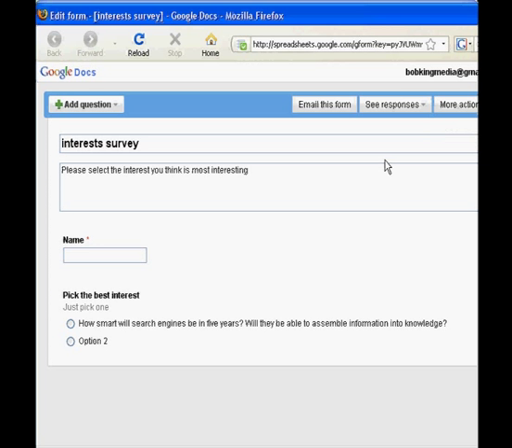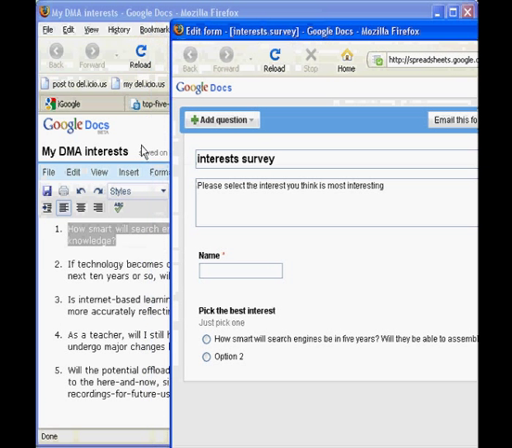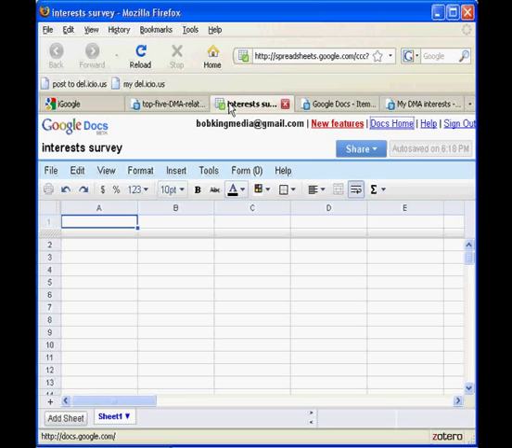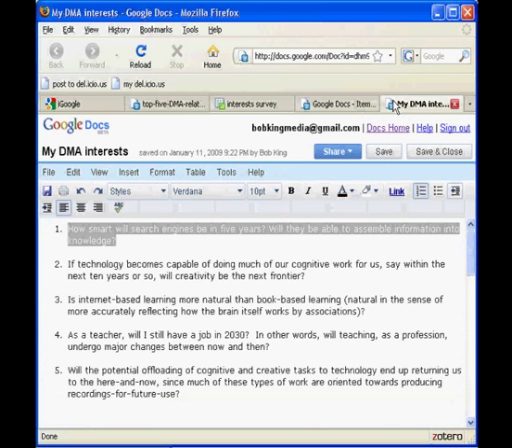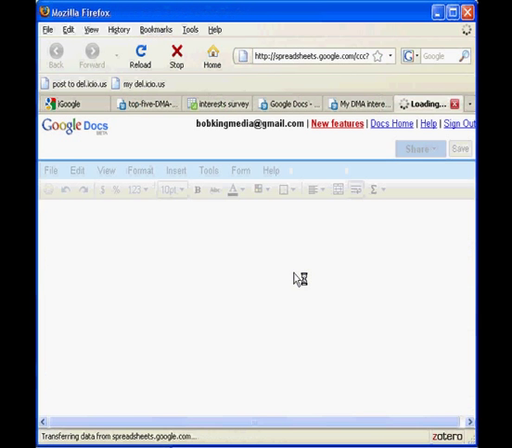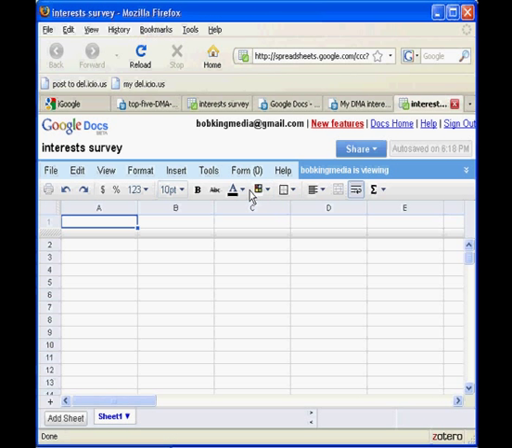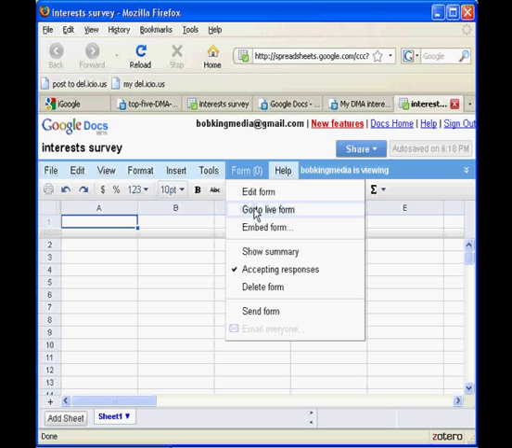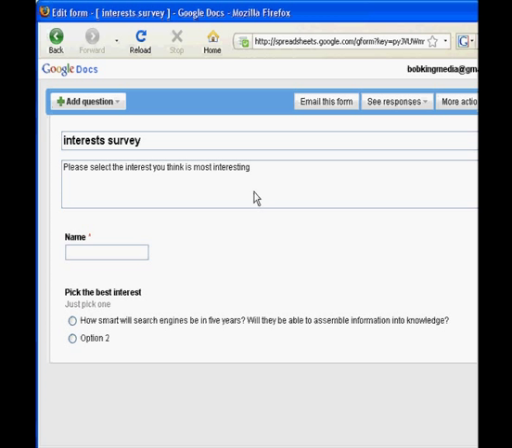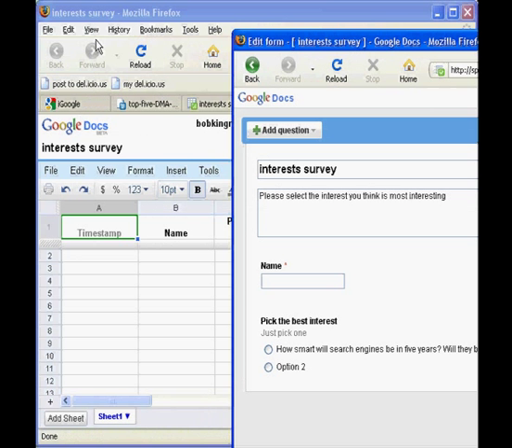Nah, you can't embed it there, but let me go back to the spreadsheet. Interest survey. I think this is the right one. And if I go into form, nah, that's not right. There we go. Nope, that's not right either. Let me see if I can find it. Interest survey, this is the right one. Let's see, if I edit that form. Yeah, that's the right one. So there's the form.